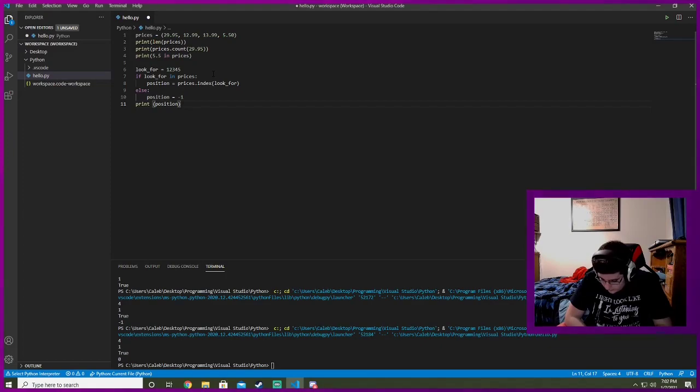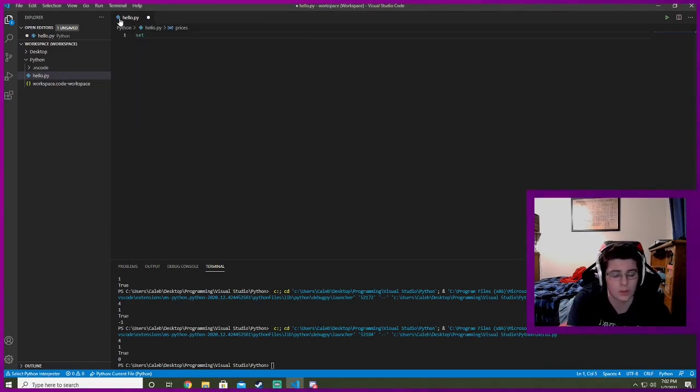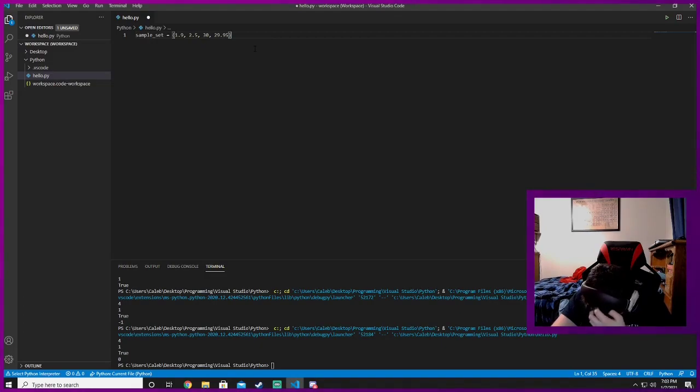Working with sets. Okay. To define a set, use curly braces where you would have used square brackets for a list and parentheses for a tuple. For example, here's a set with some numbers in it. Alright, so we're going to do sample_set equals 1.9, 2.5, 30, 29.95. Alright. So that is a set.